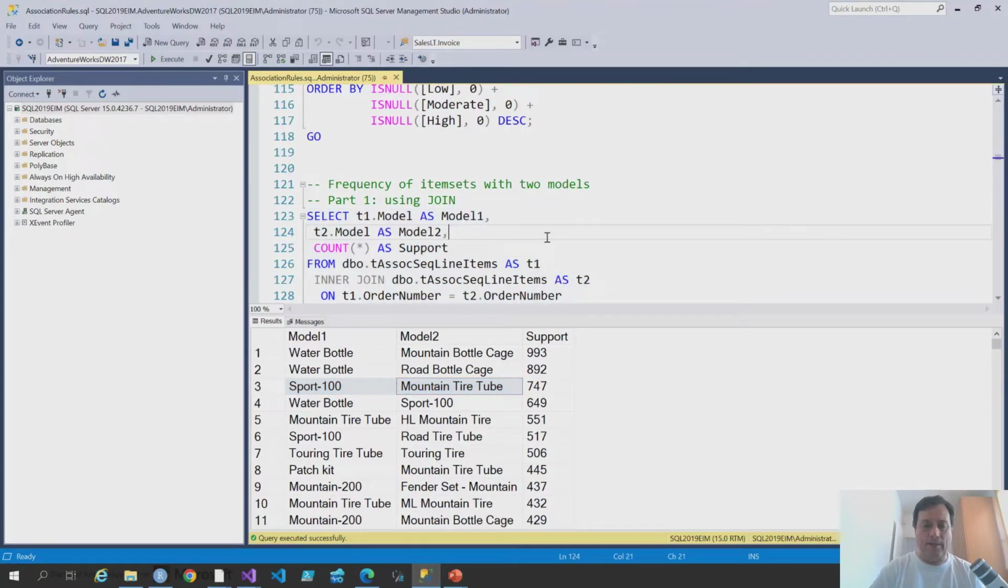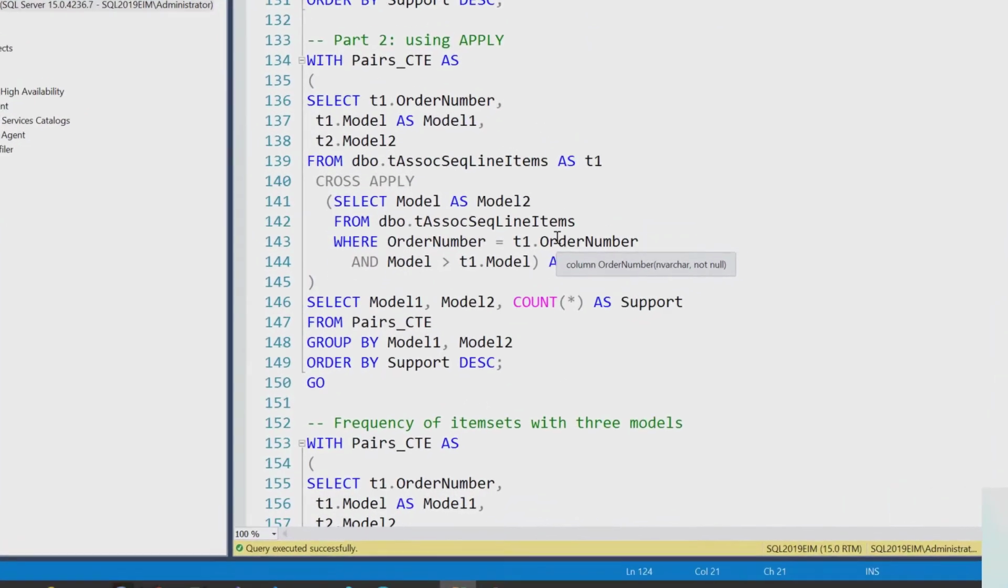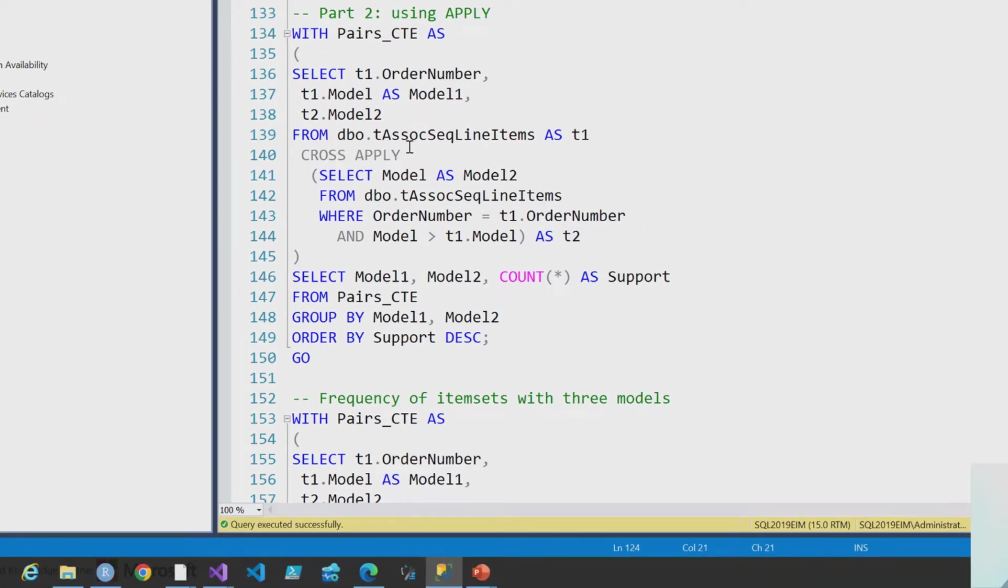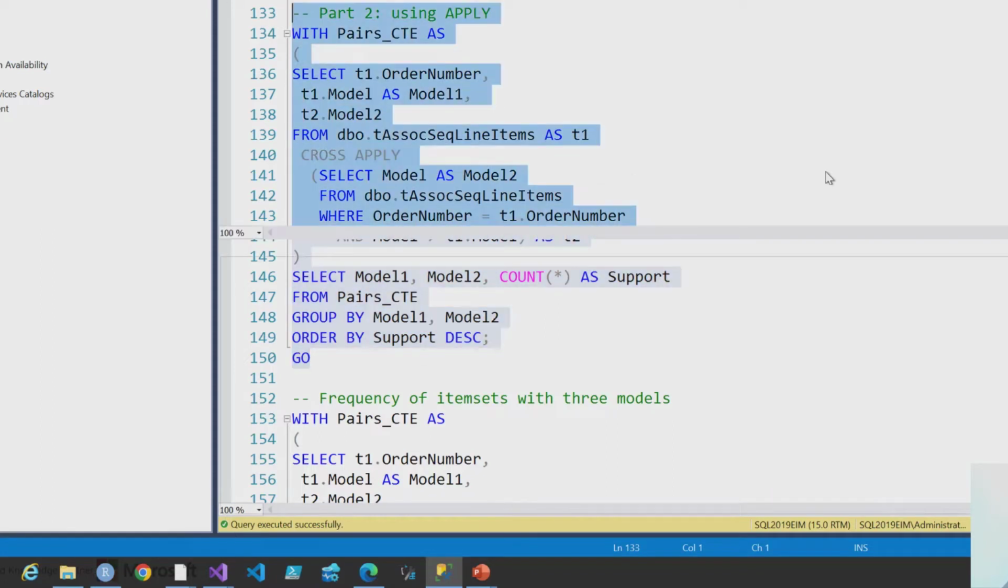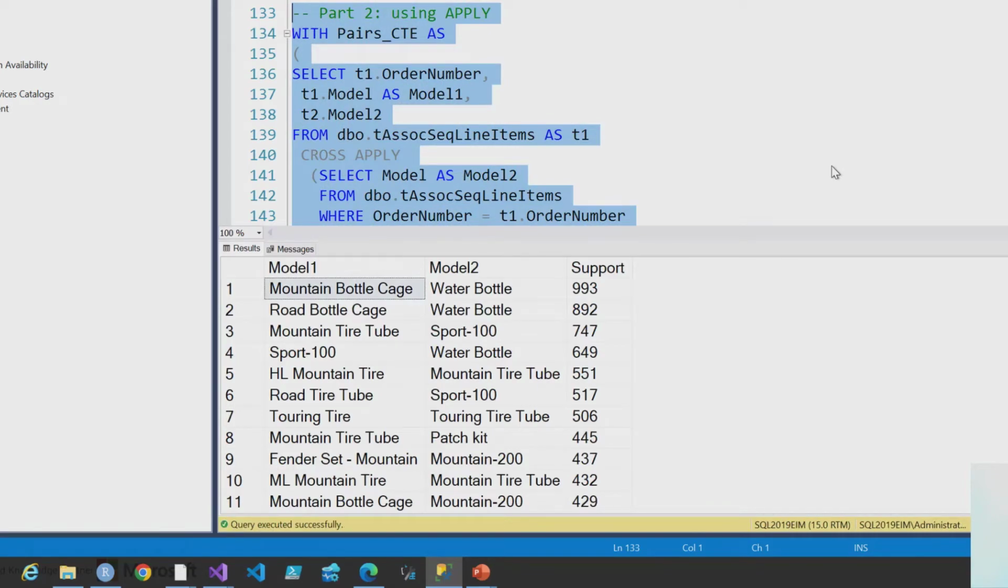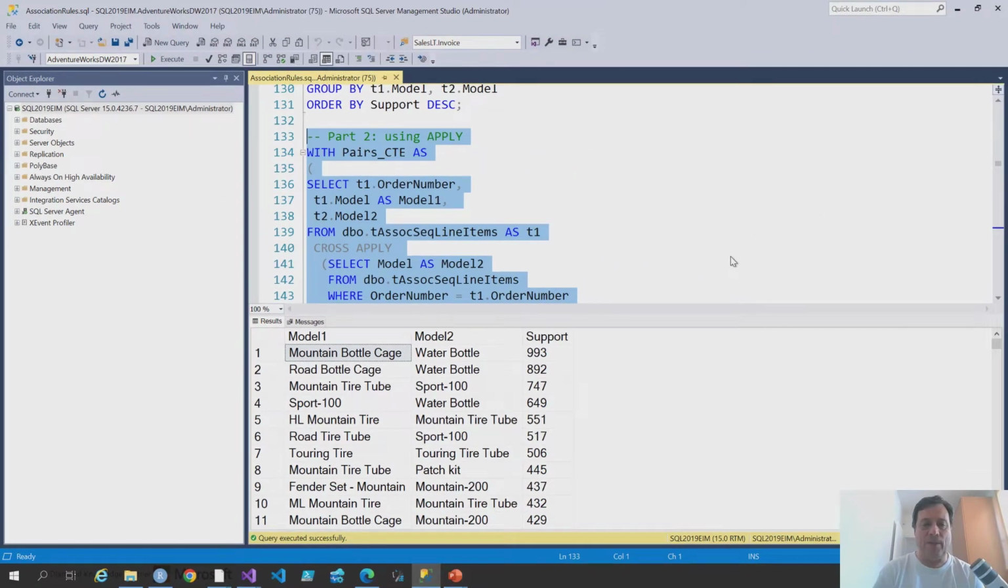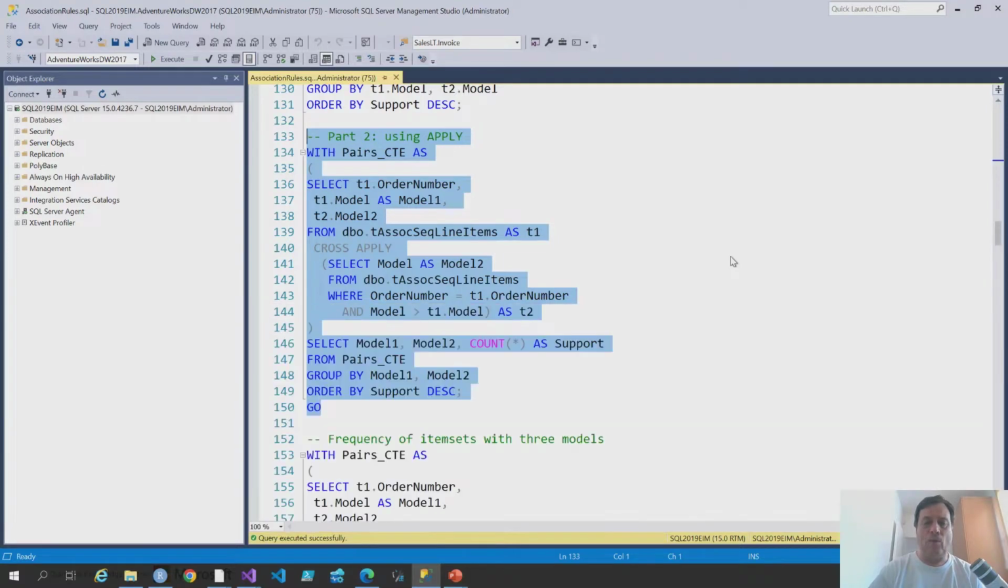Now I will express the same query differently. Instead of a join, I will simply use cross apply and in a tabular expression read from the same line items table again, joining by order number and searching for pairs where the model from one side is different from the model from the other side. This is a completely equivalent query. I kind of prefer this one with cross apply because it's somehow easier to follow when I further develop my queries. You will see immediately what I mean.